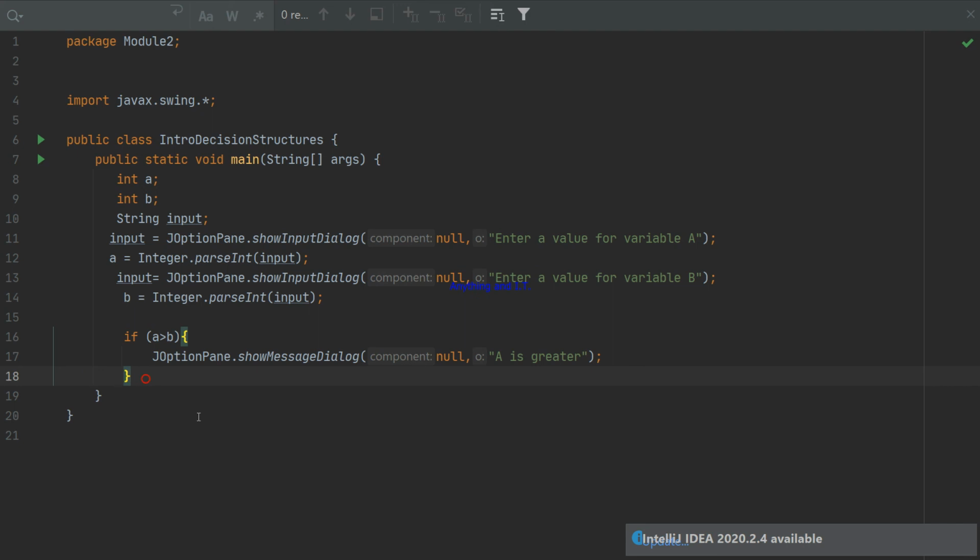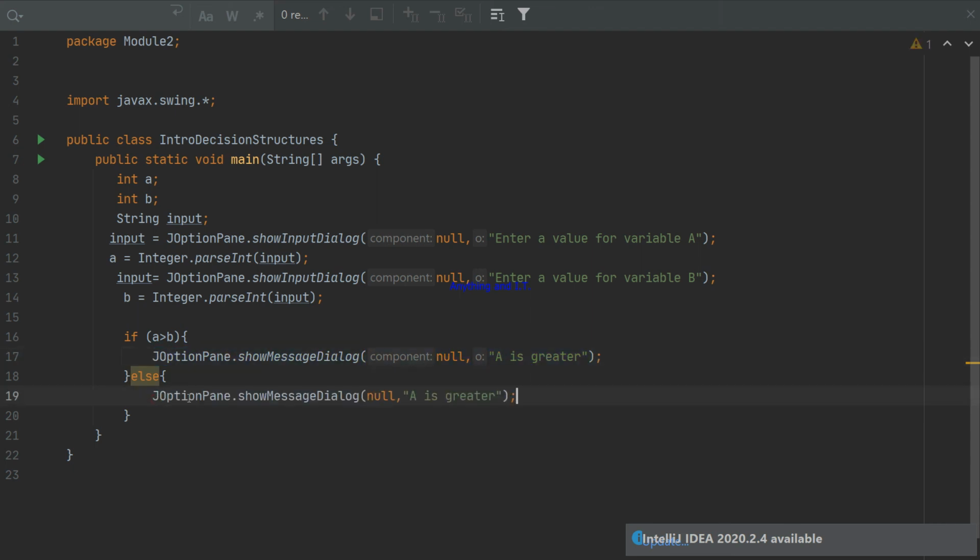Okay? So, what if this will be evaluated as false? So, pwede nating lagyan ng else. So, ang silbi ng else is, kung wala siyang nasatisfy na expression, ito yung last na ipiprint natin. So, for example, this will be evaluated as false. Ang ipiprint naman natin is B is greater. So, let's try to run the code.